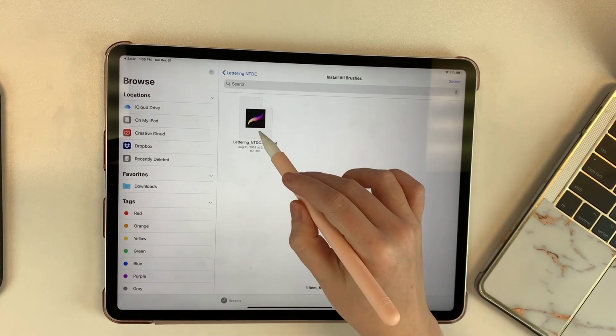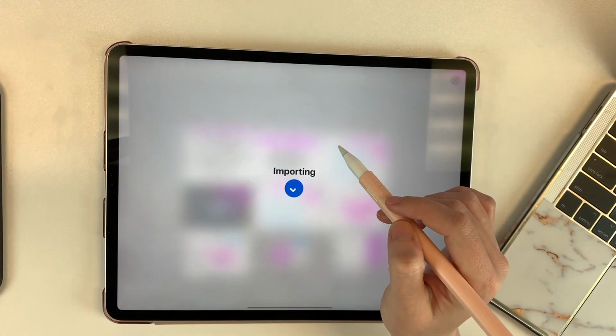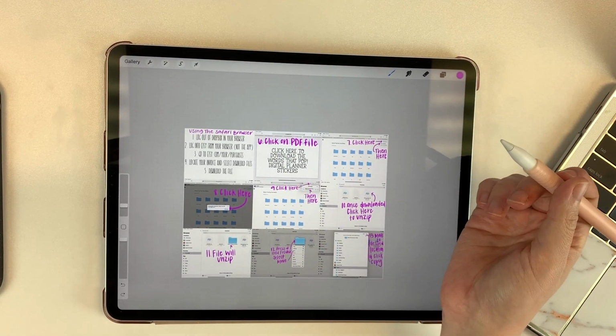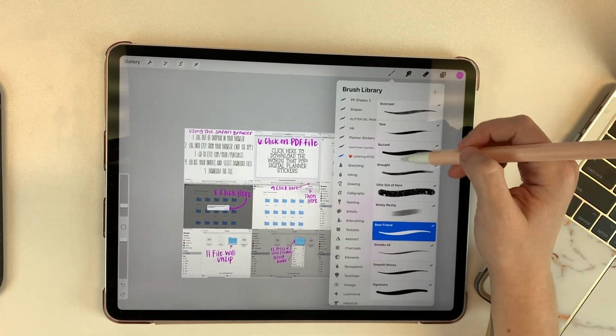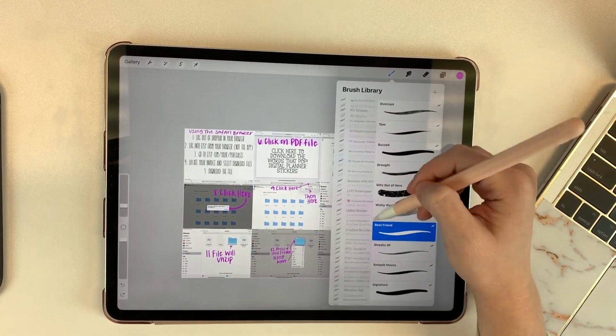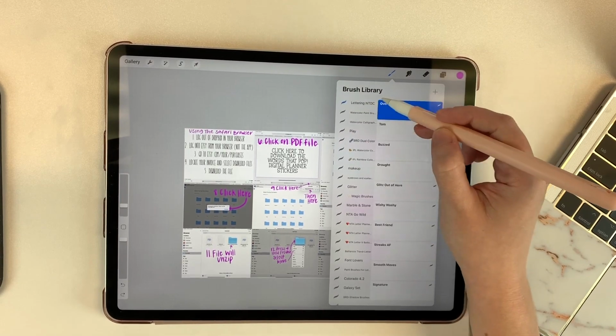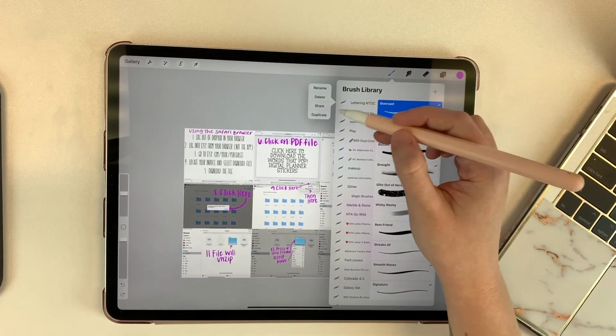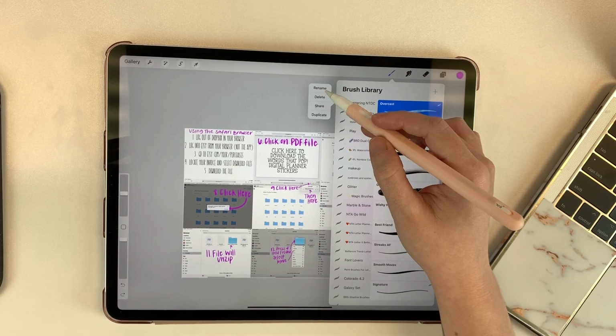To get this into Procreate, you just click on it and it just automatically imports it for you, and it's going to look like it doesn't do anything, but you see when I go to my brushes and I go to the very top, here is that brush set. But I'm going to go ahead and delete that because I already have these in Procreate.